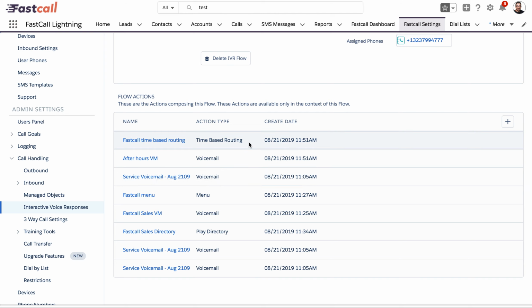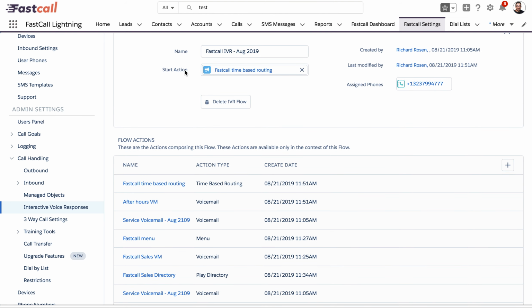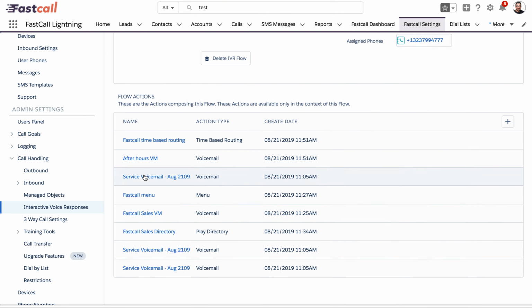Now the individual actions themselves are not in order or laid out in a flow chart as sometimes IVRs are, and at some point we do plan on doing that. But they're pretty straightforward. Here in flows, there's a start action. So in our case, it's time-based routing, and then the time-based routing goes to a menu with a directory, and there's voicemails, and it's pretty straightforward.